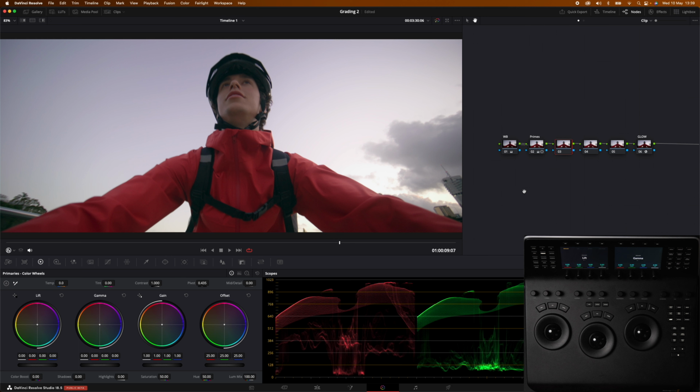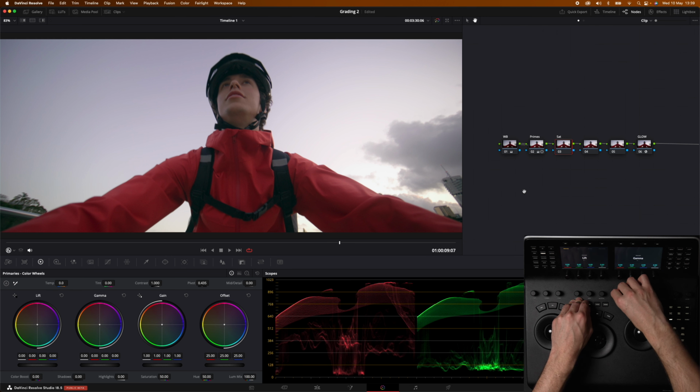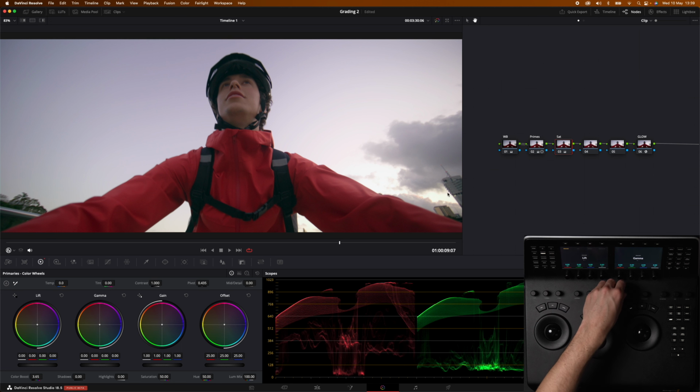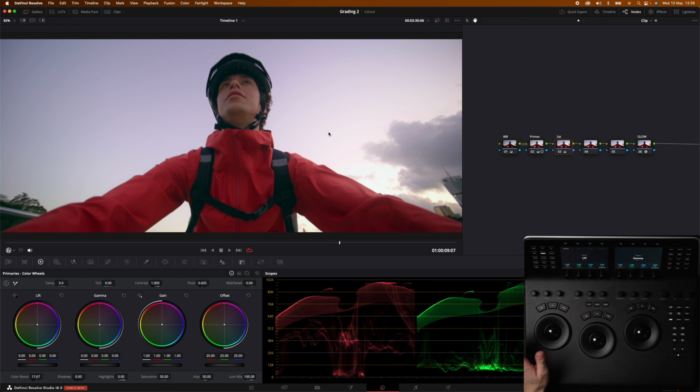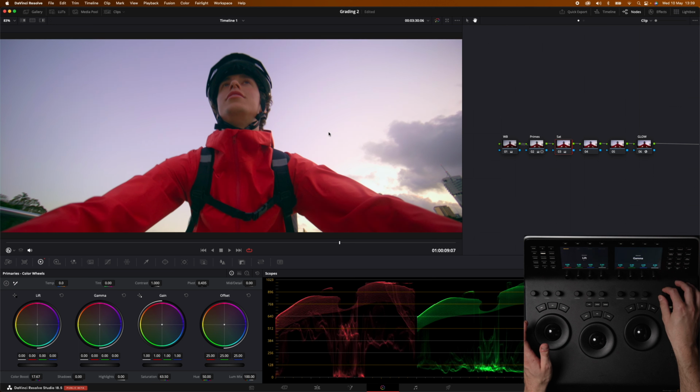Let's head over to the third node. Call it saturation. Let's start with adding some color in the lightest parts of the image. And by that, I mean the brightest parts and the parts that don't have too much color. Let's go up here with the saturation. Let's just bump it up a bit. And this is way too much. We'll go down to about... Let's start here. 50, 55, somewhere around there.